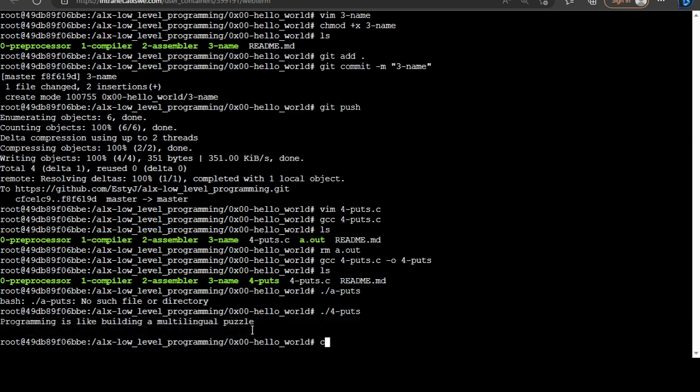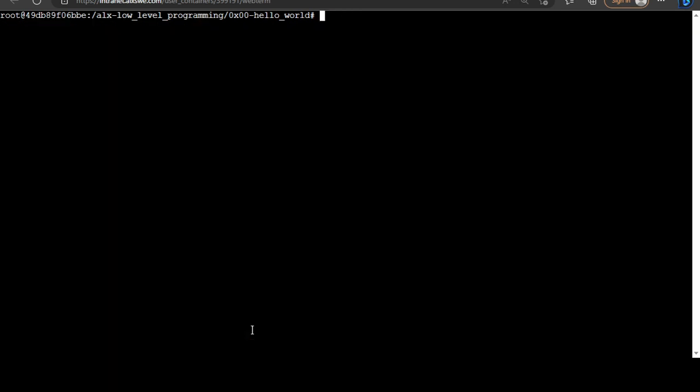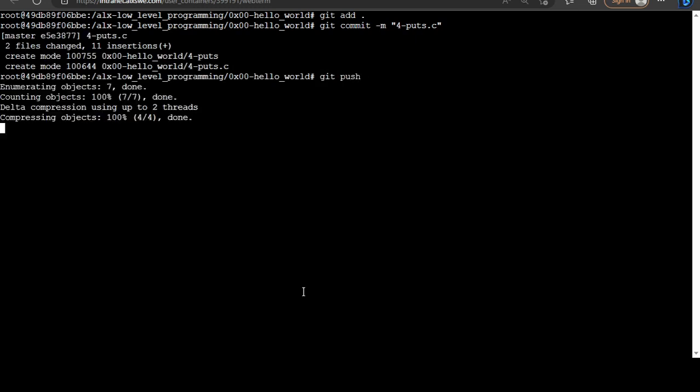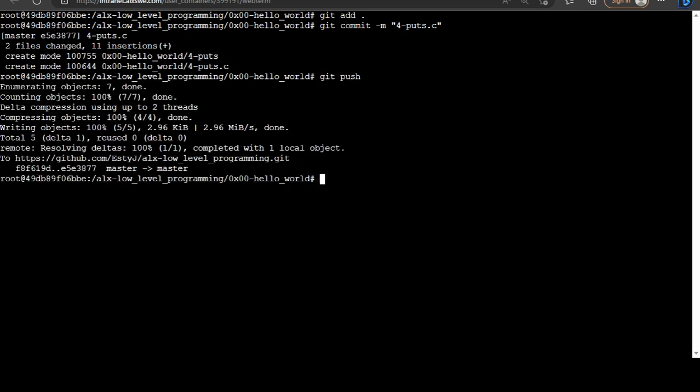So I'll clear the screen. Now you don't need to make your source code executable. All you need to do is just compile. After compiling, you can just git add and commit and push. So I'll git add, then git commit -m, then the name of the file, 4puts.c, can be your commit message. Then I'll git push. So it has pushed. So now let's check the code.